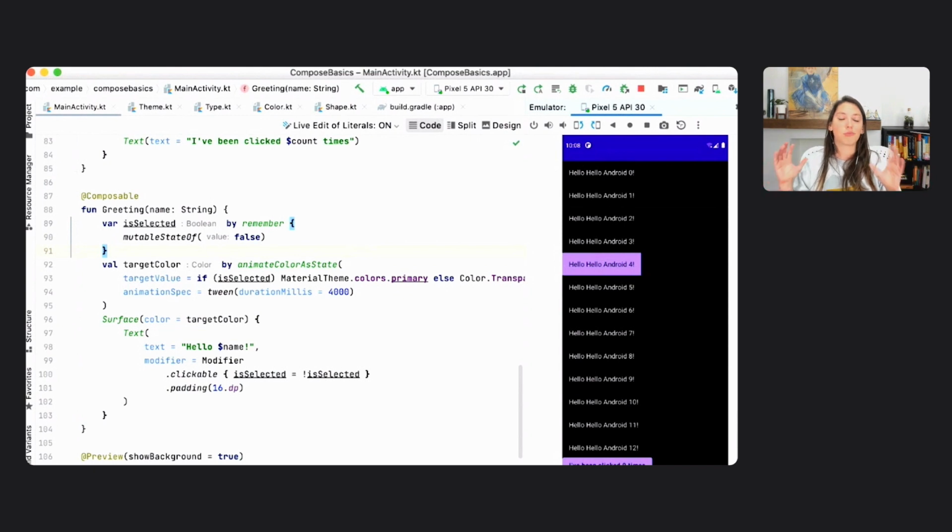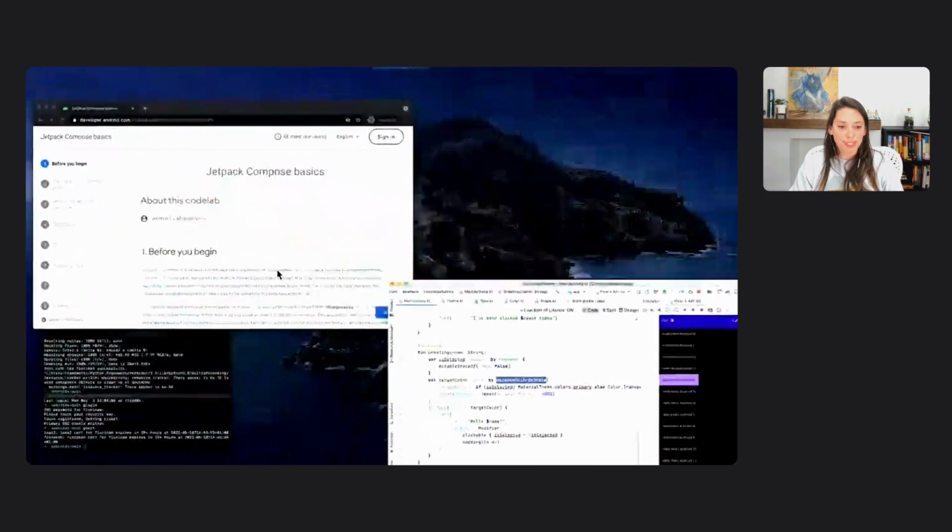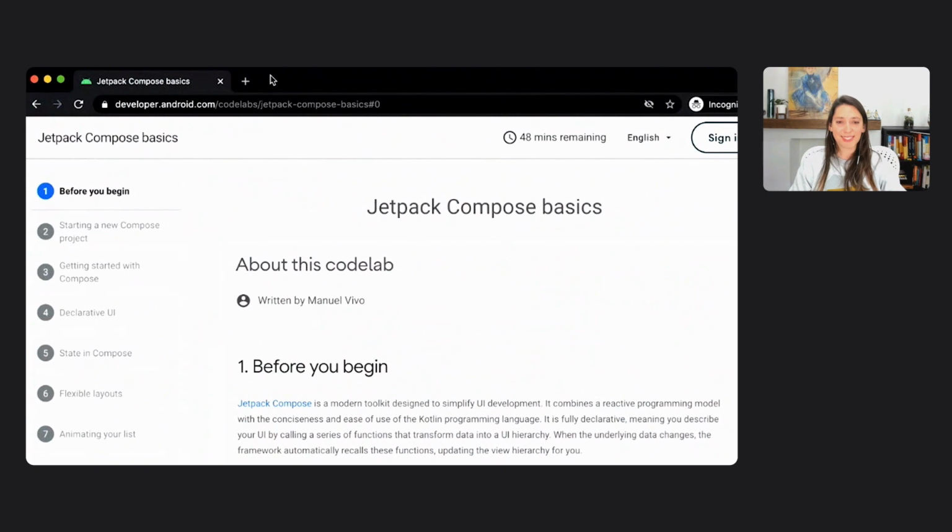Okay, we looked at a lot of things in this codelab. We looked at what composable functions are, how we can lay out composables. We've displayed lists using LazyColumn. We've animated our UI using things like animateColorAsState. We saw how theming works. We've done a lot, and I'm hoping that this makes you more curious to try out Compose a little bit more.